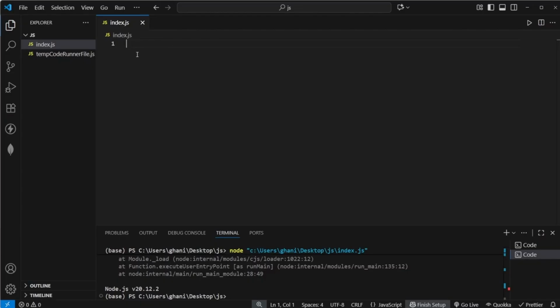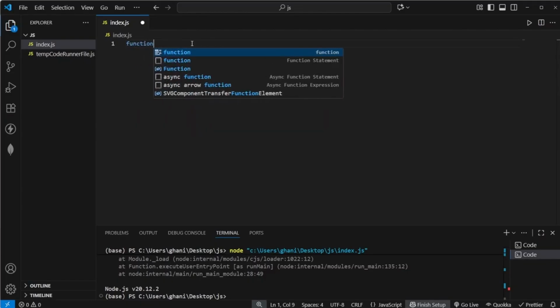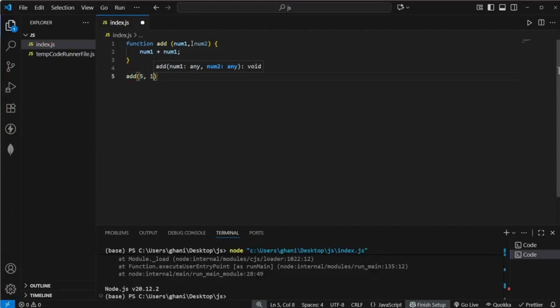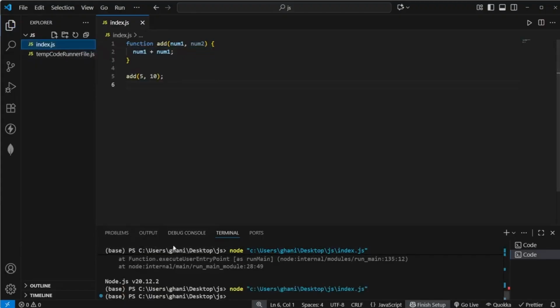Let's understand the return statement. So let's imagine we want to create a function that basically adds two numbers. So we have num1 and we have num2, for example. And inside of this function, we want to add num1 and num2. But if we are going to call this function right now with two numbers like 5 and 10, for example, and we're going to run the code, you will see that nothing is going to happen. So as you can see, literally nothing happened.